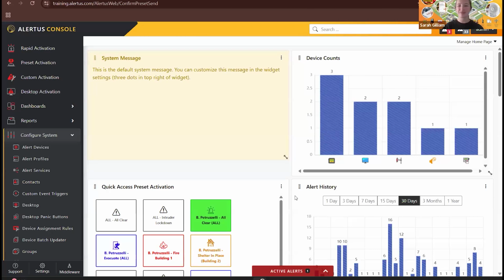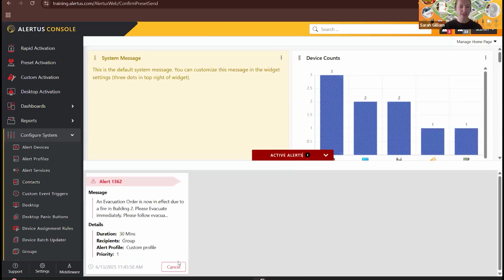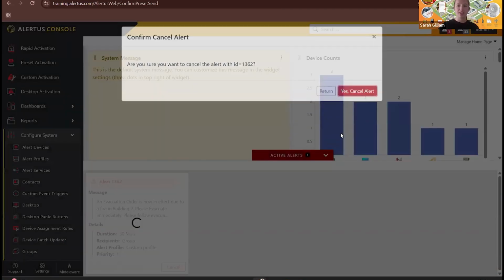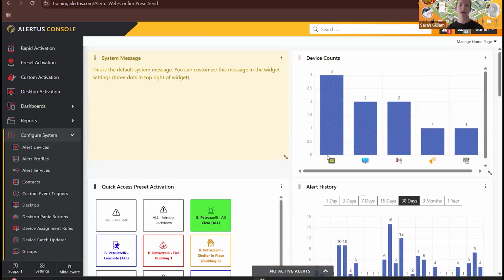And then I can also go ahead and just cancel the alert in Alertus. Whenever the situation is over, that will go ahead and close that desktop notification from any other desktops that hadn't been acknowledged yet.